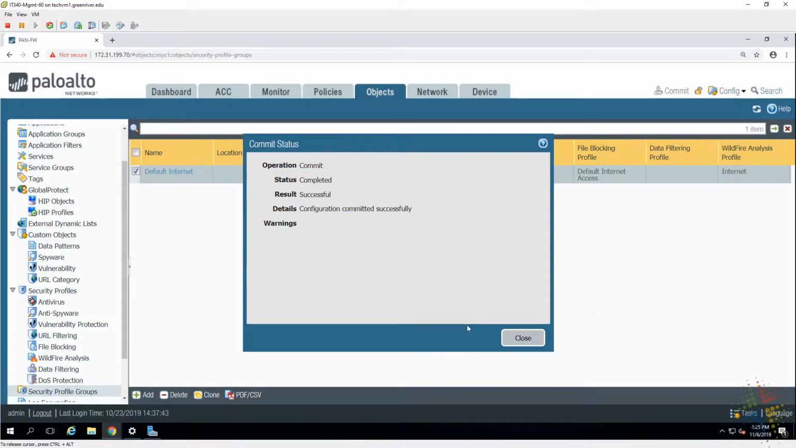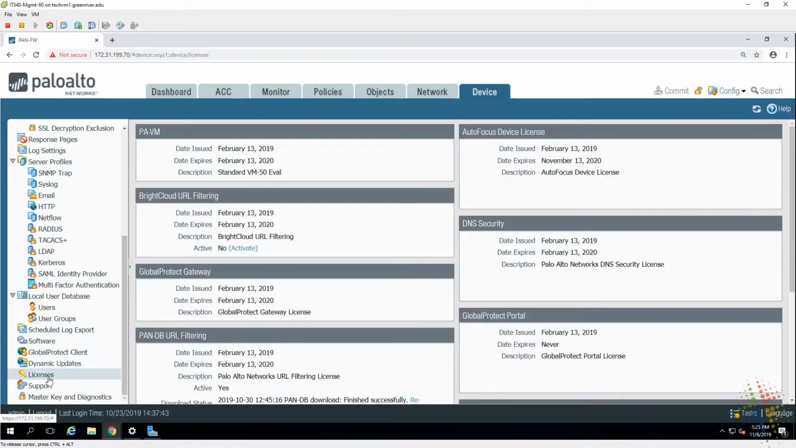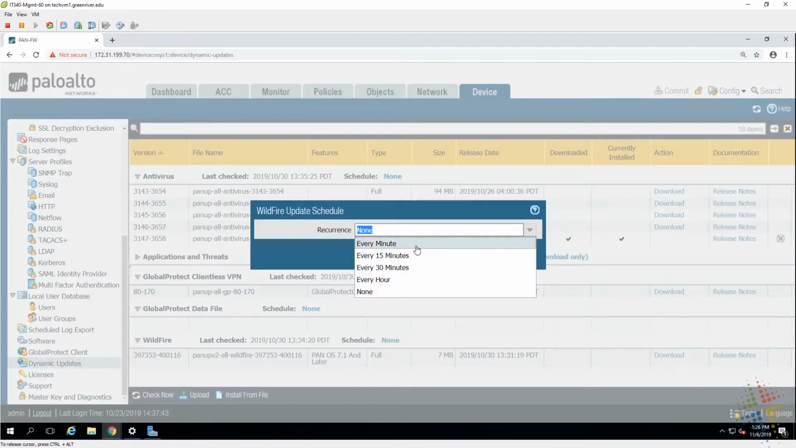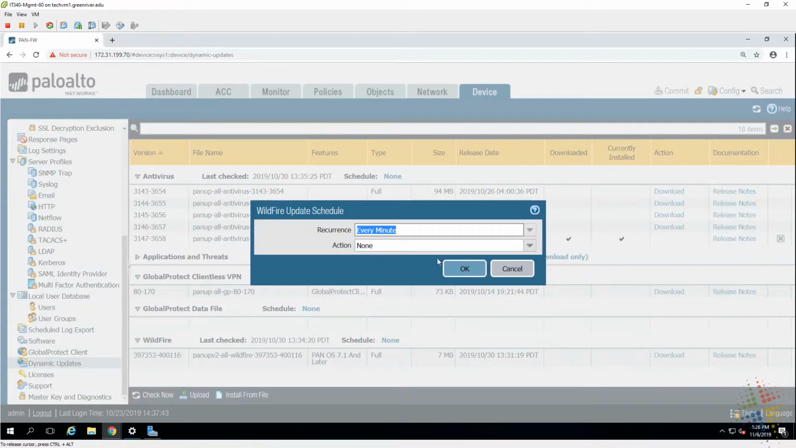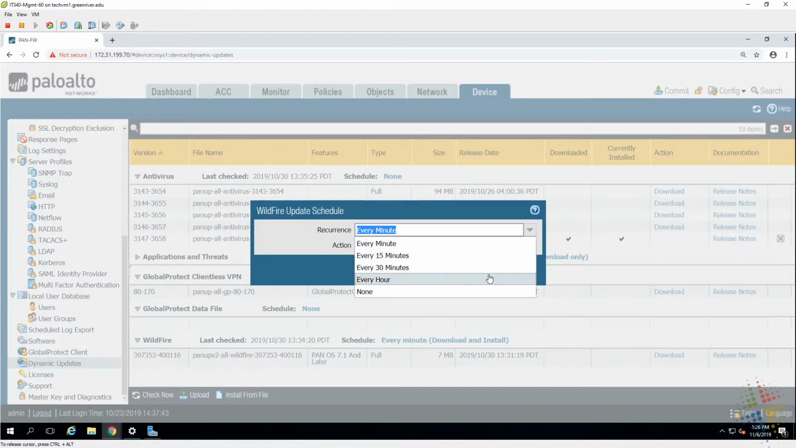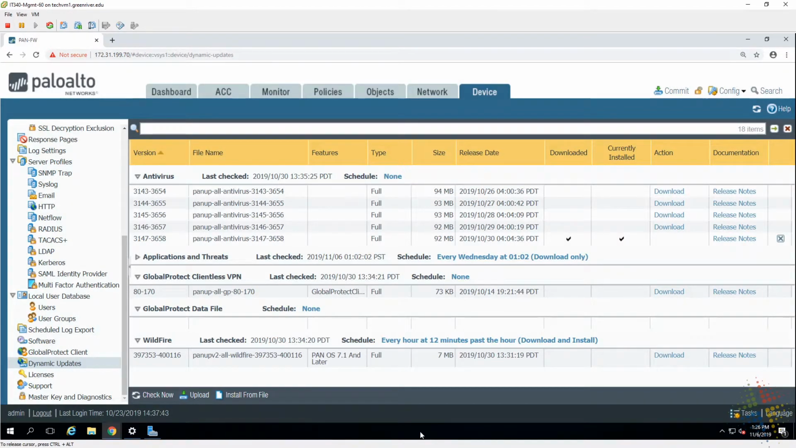By the way, these WildFire signatures can actually be updated on a regular basis. I believe that's under Device, Dynamic Updates. We'll see the WildFire updates right here. It was last checked a couple of days ago. What we can do is we can automatically schedule for these guys to be downloaded every minute. Apparently every minute. To go ahead and download and automatically install the latest and greatest WildFire updates. I'm actually going to change that to every hour, simply because this is a lab environment and I don't want to overwhelm Palo Alto. So there you go. Every hour, 12 minutes past the hour there, it's going to download and install the latest updates.